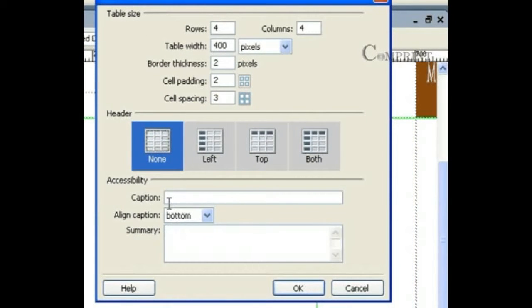Now let us look at the caption. If we want to add any caption to our table, that can be typed here. For example, if we are using this table for a price list, you can type price list. And we can even choose where this caption should appear. Here we have the Align Caption list menu. In this we have top, bottom, left and right. We can choose these options to align the caption.